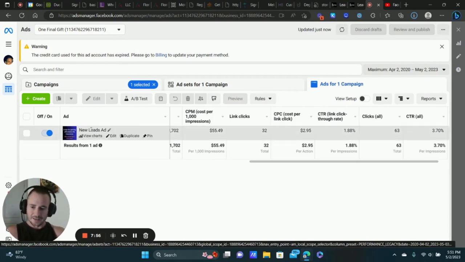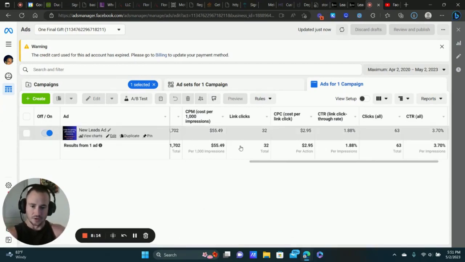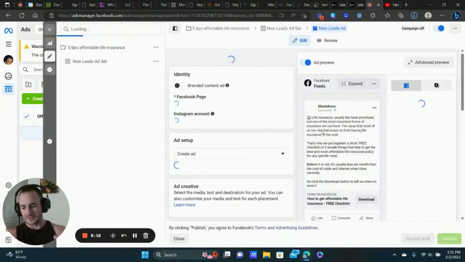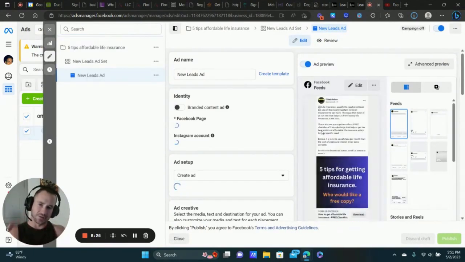But in this case, I only tested one single image ad. I don't really know exactly what to call it, but it's a type of image where it looks like a post in somebody's newsfeed. So it doesn't look like a professional ad. It literally looks like a post. So let me show you what it looks like here. And we're just being very direct. We're still very consistent with our ad copy, the headline and offer, the image, everything is consistent.